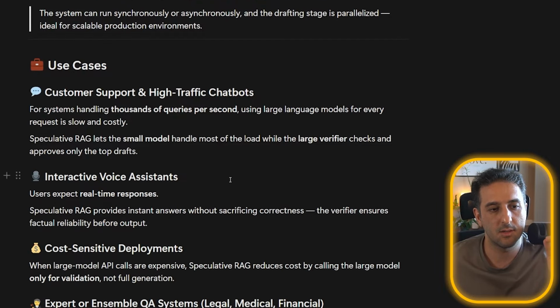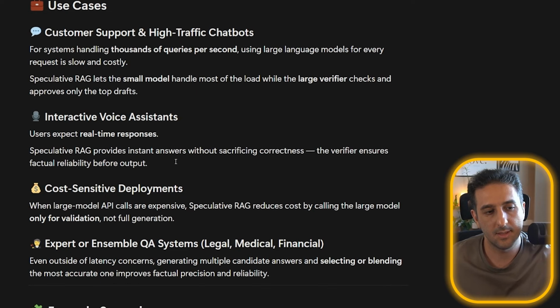The first use case is customer support and high traffic chatbots. For systems handling thousands of queries per second, using large language models for every request is slow and costly. A speculative RAG lets the small models handle most of the load, while the larger verifier checks and approves only the top drafts. The next use case is interactive voice assistance. Users expect real-time responses. This technique provides instant answers without sacrificing correctness. The verifier ensures factual reliability before output.